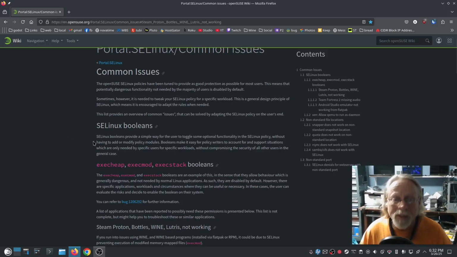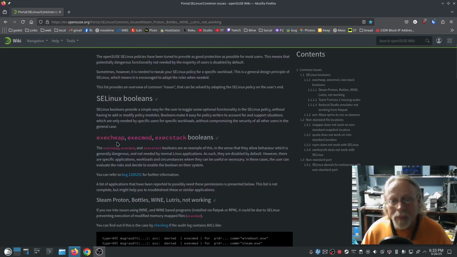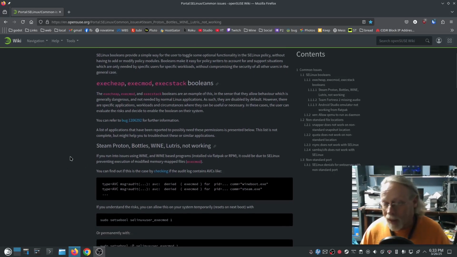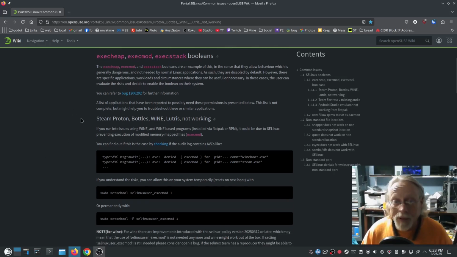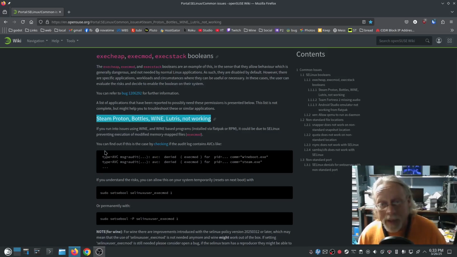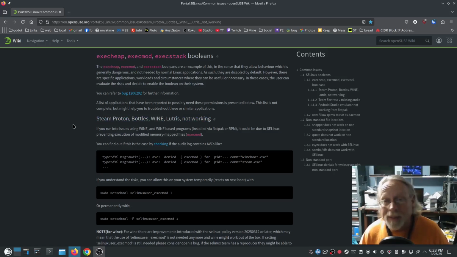SELinux booleans provide a simple way for a user to toggle some of the optional functionality in the SELinux policy without having to add or modify policy modules. Okay. Exec heap, exec mod, and exec stack booleans. Okay. This doesn't tell me anything because it's kind of a little bit over my head. But if you read down a little bit further, I recognize the term steam, proton, bottles, wine, lutris not working. What?